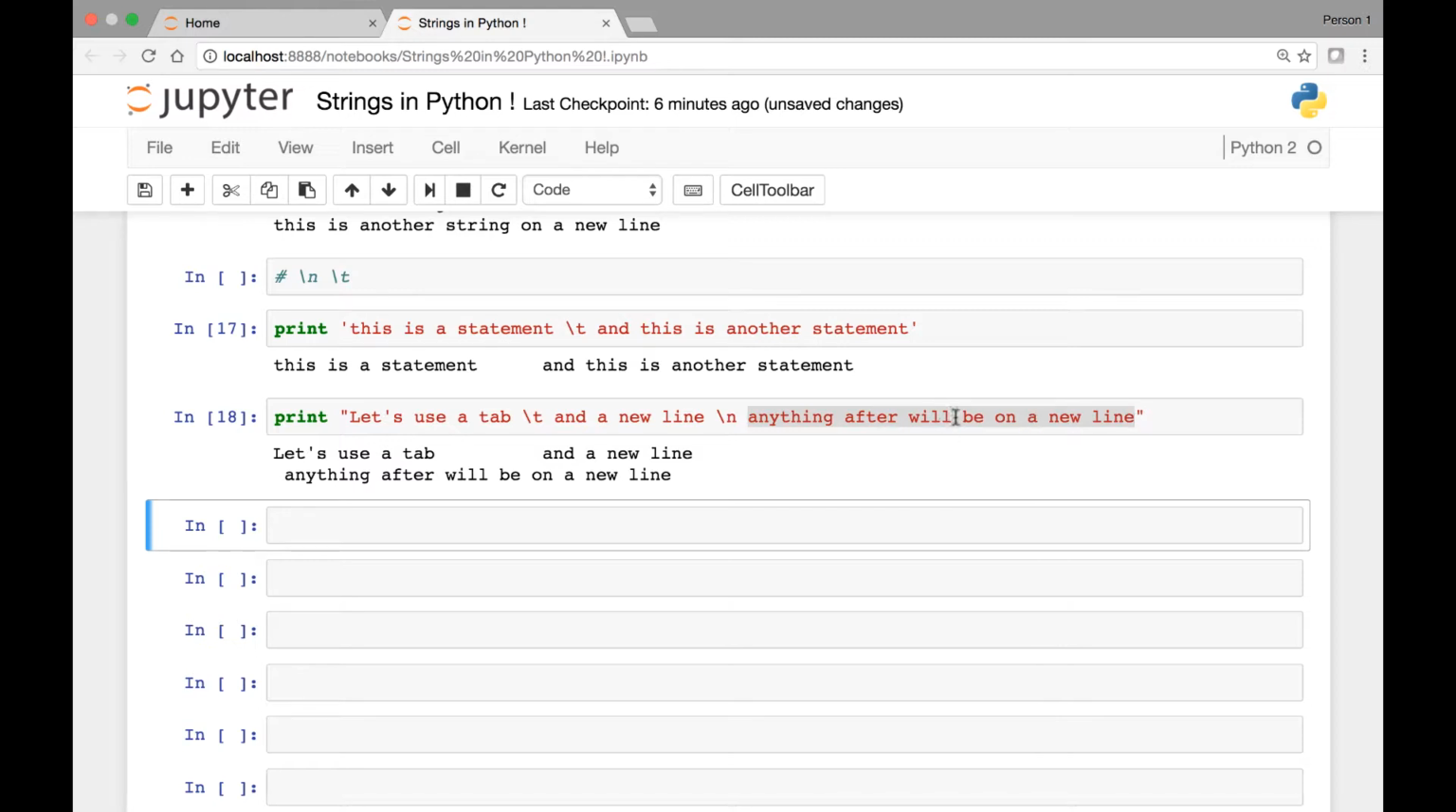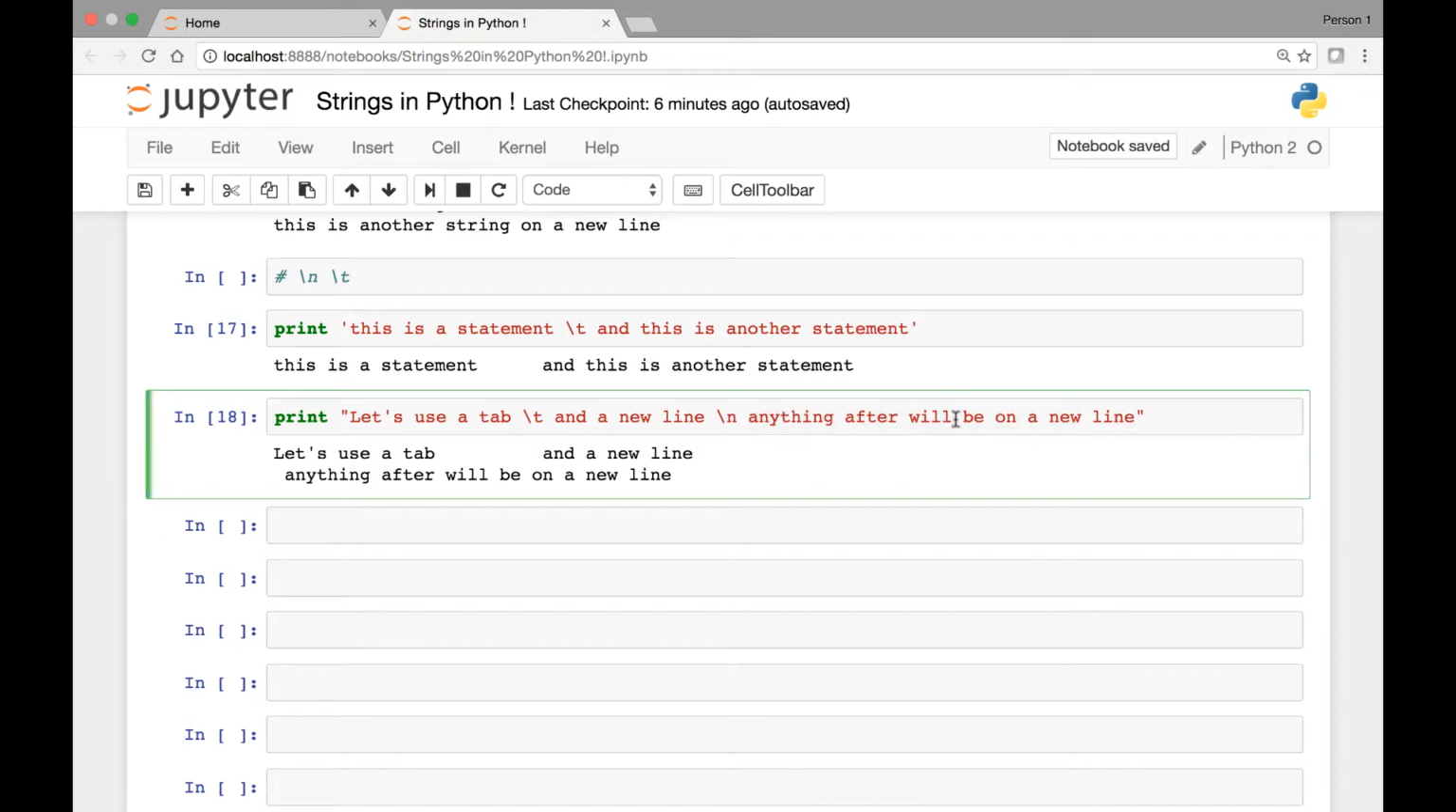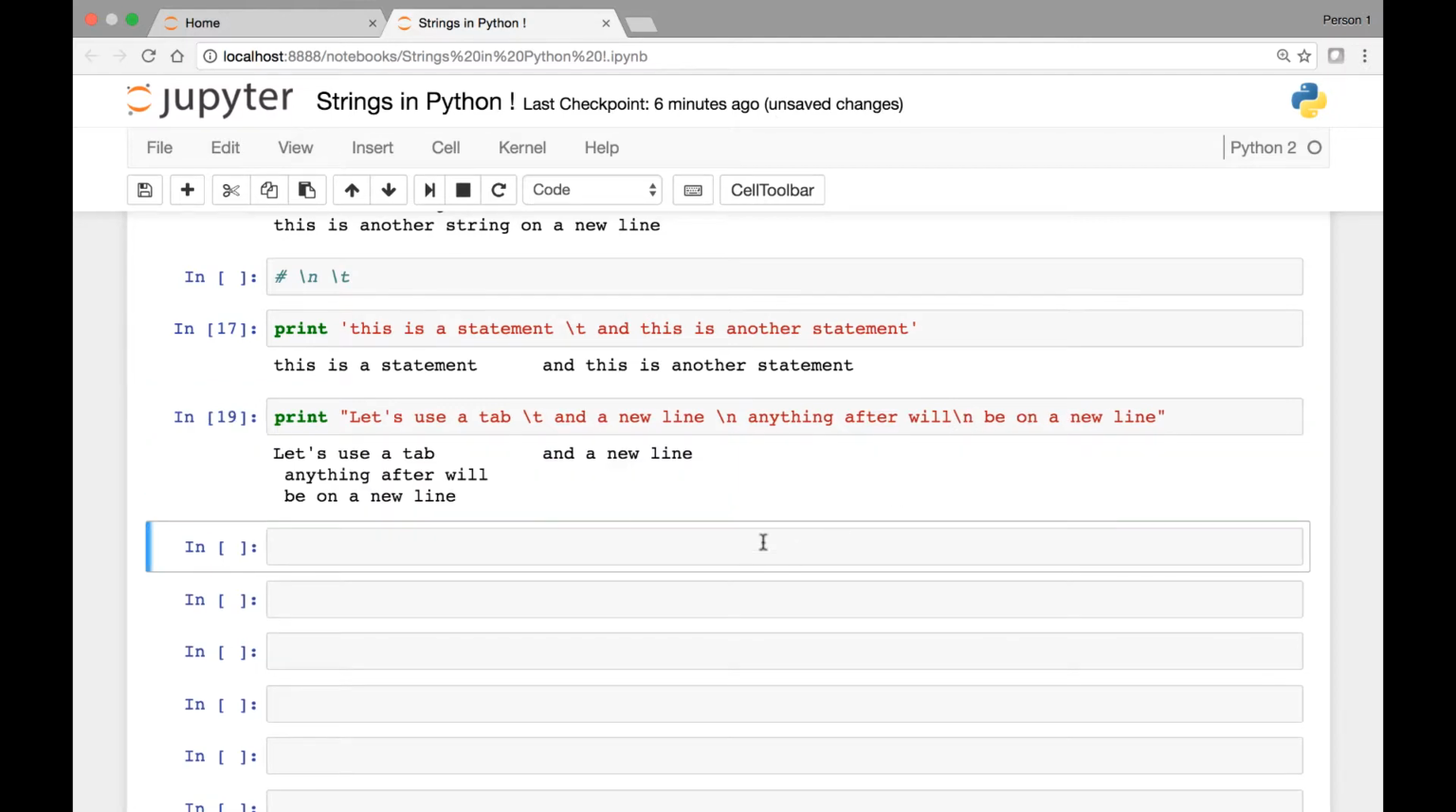We can also introduce another new line here. For instance, we can say \n, and that will be on another new line also. So that's how we can use tab and then new line. So \t for tab and \n for a new line.